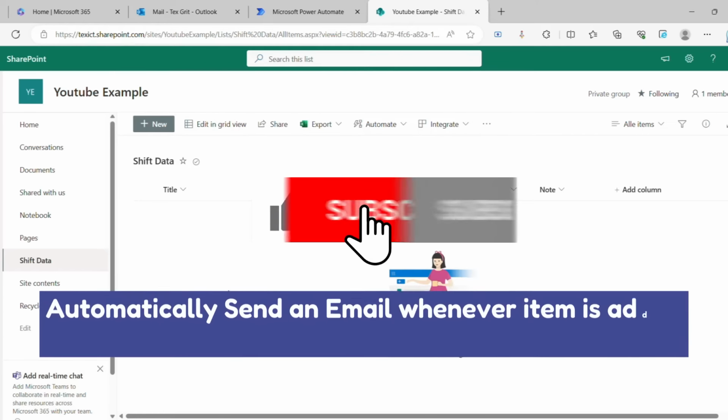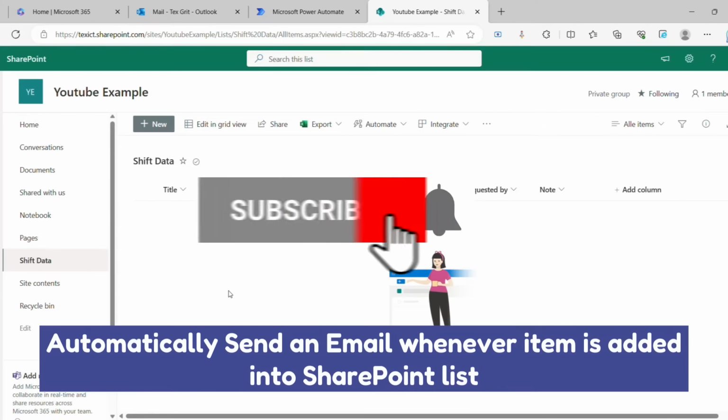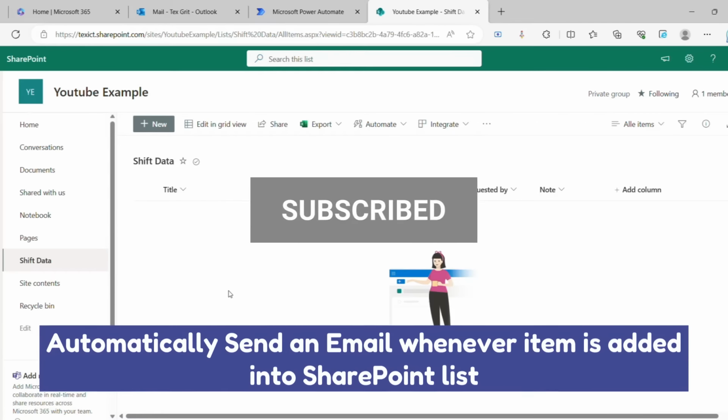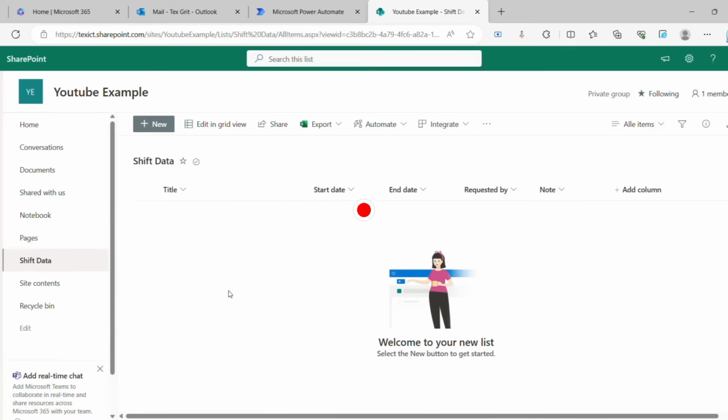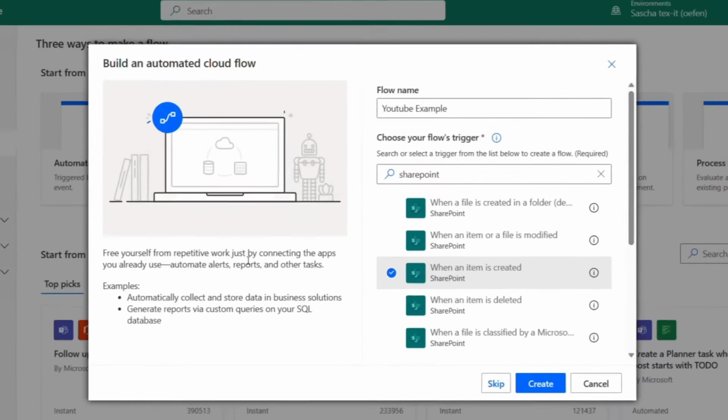In this video, I'm going to show you how you can automatically send an email when a new item is added to a SharePoint list. For this example, I've already set up a very basic SharePoint list with a title and some regular columns that you can use. So let's go ahead and create our flow.